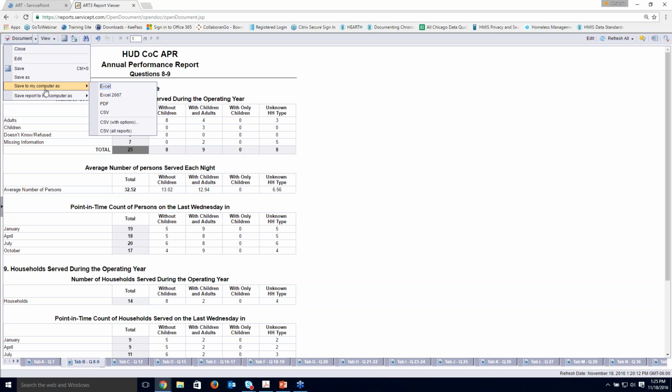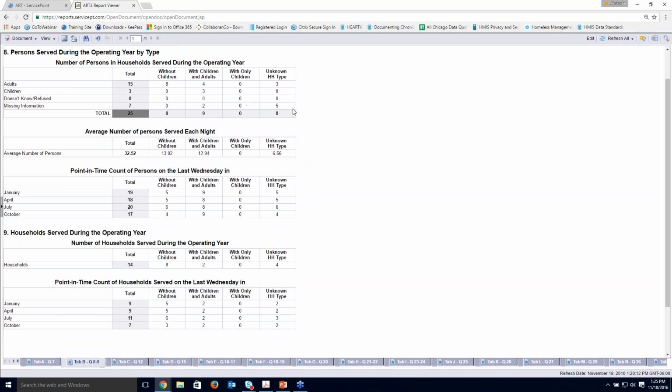Save to My Computer As will give you everything that you see, all of the tabs, and I would do a PDF if you were going to download this when you download the 625, because you don't necessarily need this in an Excel file. But if you are going to do Save Report to My Computer As, just be aware that you're only going to get the one tab of the report that you're actually looking at right now. I'll stay in ART for the moment to look at these, but let me know if that raised any questions.